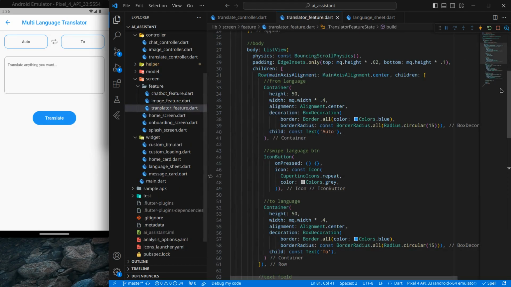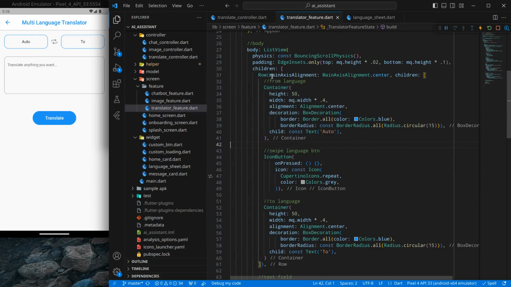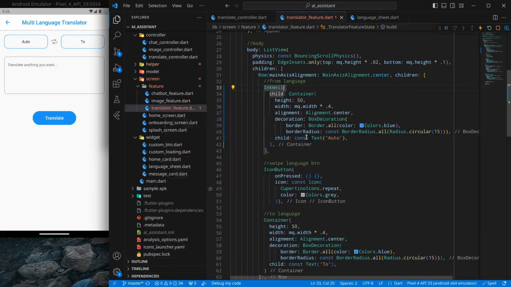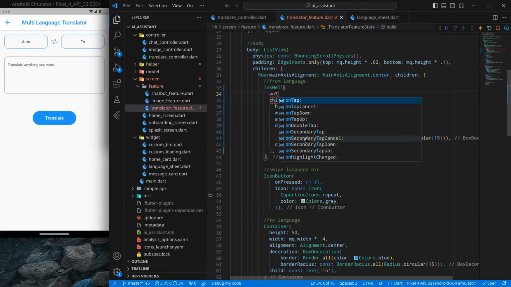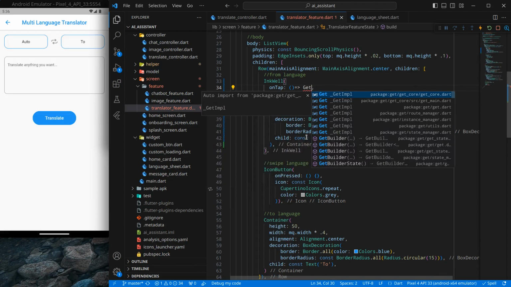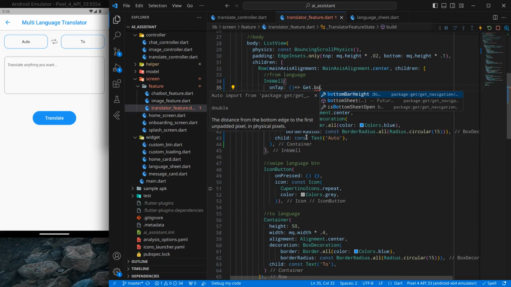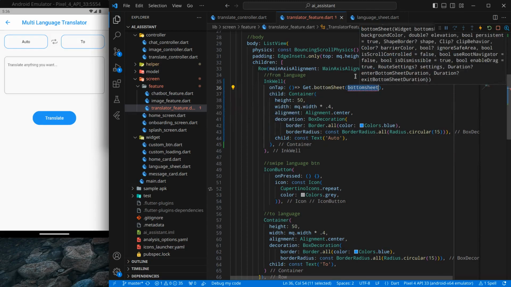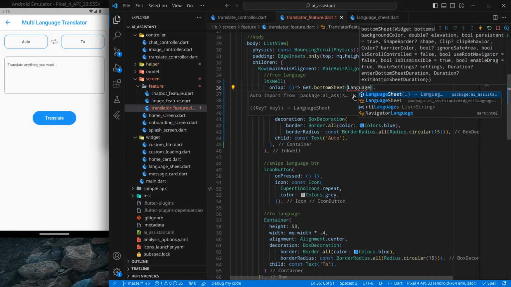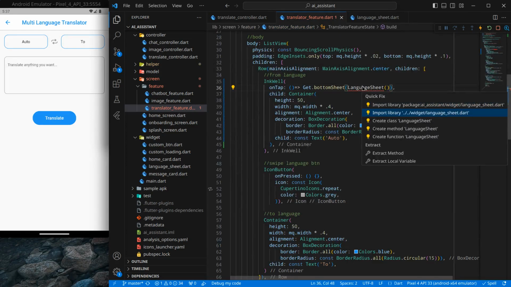Now moving to our translate feature, I am going to implement the functionality on them. Simply Ctrl Shift R, wrap with widget, and I am wrapping it with an InkWell, and on tap I want to show a bottom sheet. Since we are using GetX in this course, we can simply use Get dot, and a function called bottomSheet, and we can pass the bottom sheet here. I am passing our language sheet widget, and we need to import this one, so simply import it.